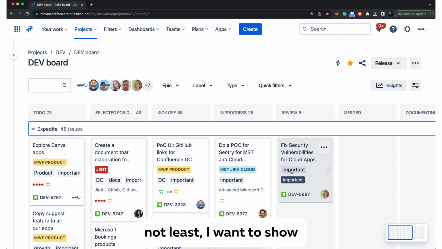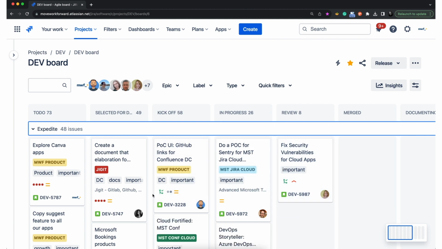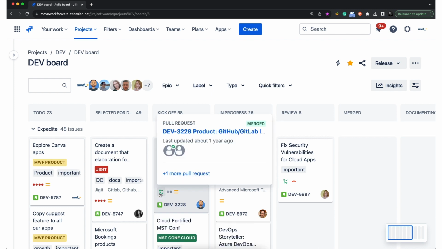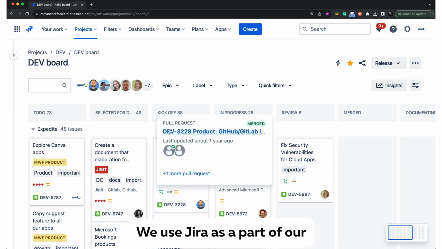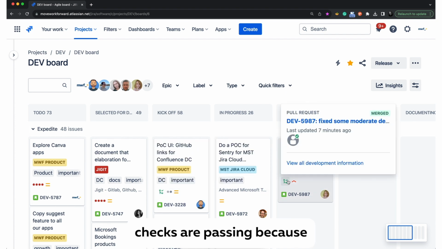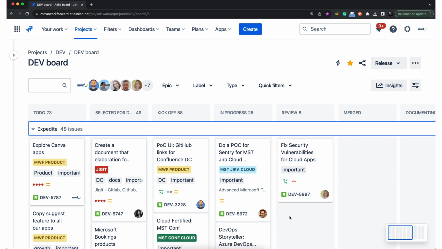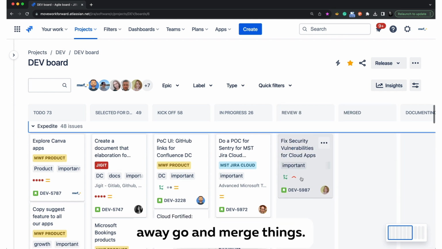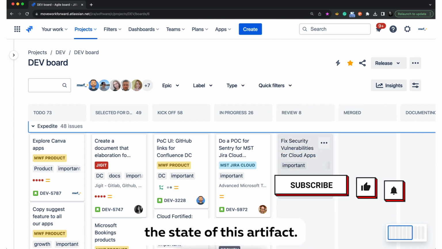And last but not least, I want to show you how we use software tools integration in Jira. So as you see here, we have a pull request assigned to a Jira ticket. We use Jira as a part of our GitHub, and you can see it's very easy to see if there is a pull request and all checks are passing, because the reviews are passing and all green, so people can straight away go and merge things. It helps a lot to understand the state of this artifact.